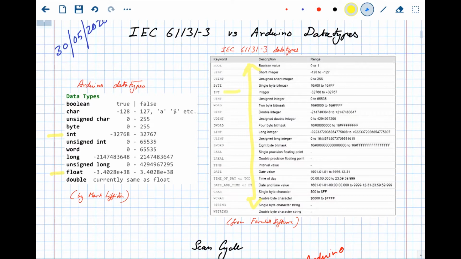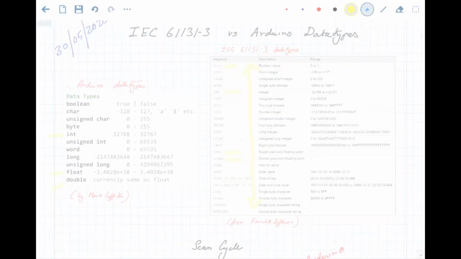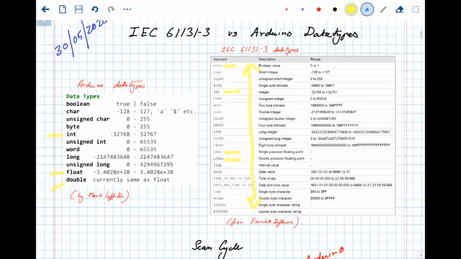Again, INT and REAL, or LREAL, which is long real, similar to double in C++ and C, are most commonly used apart from BOOL. Because in an automation system there are a lot of switches and relays, BOOL is also the most commonly used data type in a PLC environment.